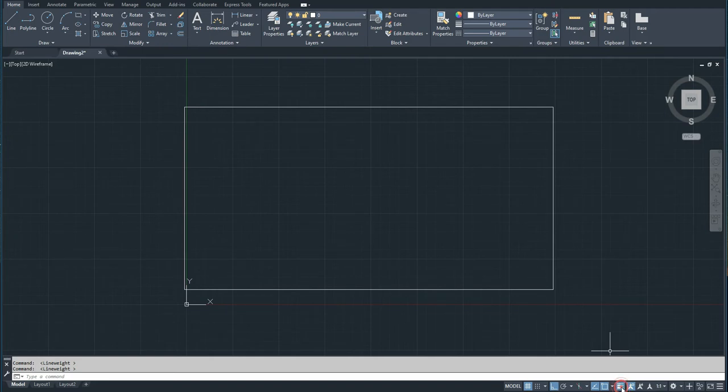I will make it show. I will keep it show to show the line weight. But nothing happened here because this line, the line weight is not set yet. So I have to set the line weight before that. So how can I change the line weight of the line? We can change it from here before drawing or after drawing.